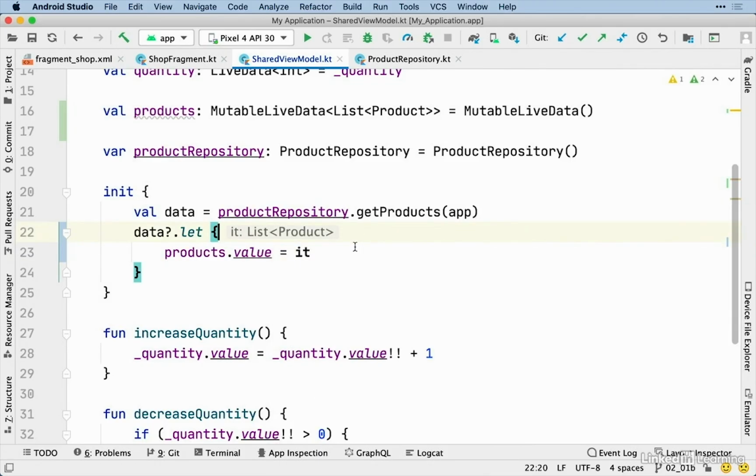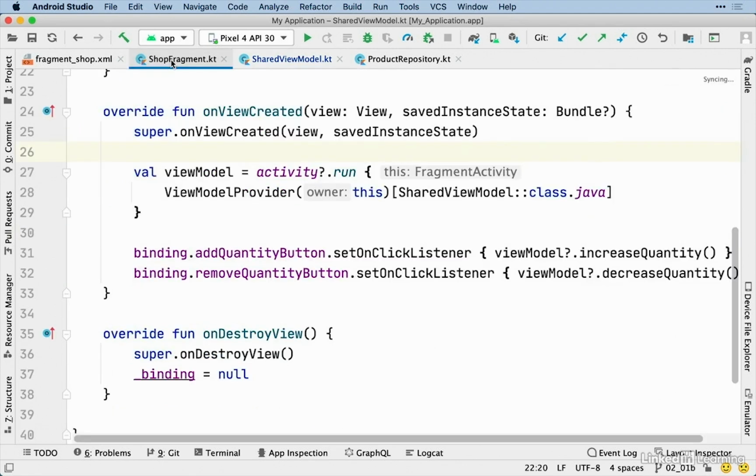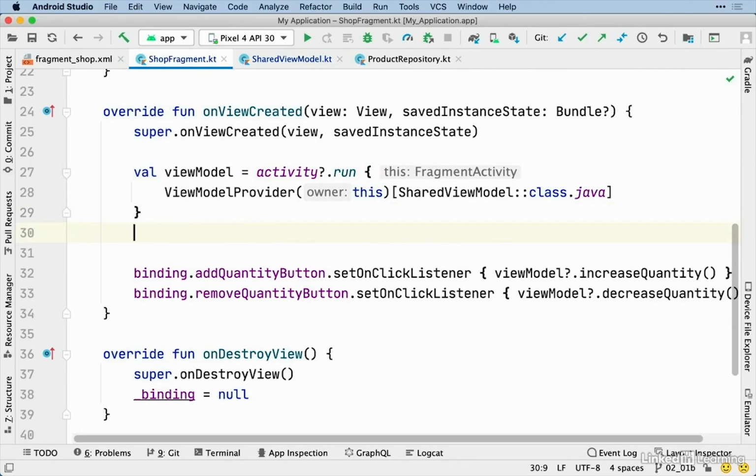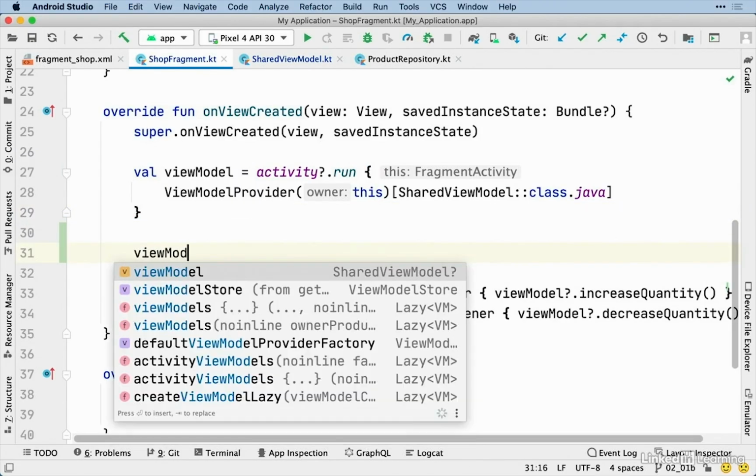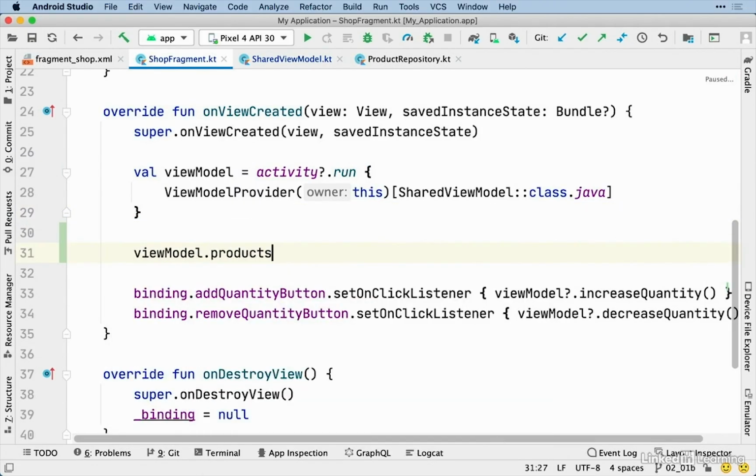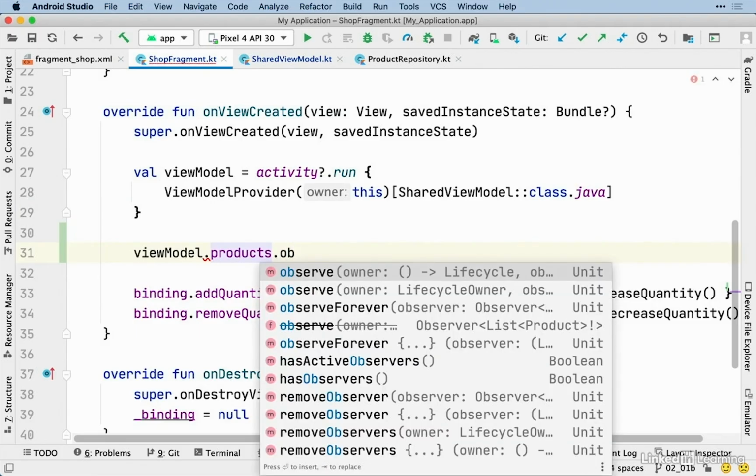Now that we have our MutableLiveData connected, we want to set up the shop fragment to observe the changes. Let's move over to the shop fragment, and inside of our onViewCreated function, we're going to get a reference to the view model, then the products, and then we'll call the observe function. This function takes in 2 parameters, the lifecycle owner, as well as a lambda, which denotes what we want to be executed when a change is observed.